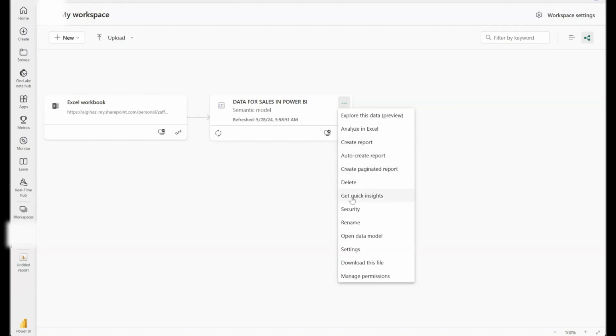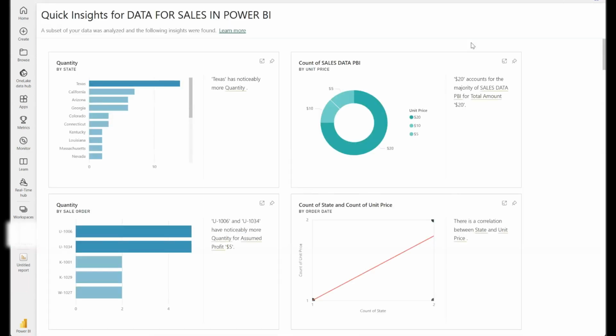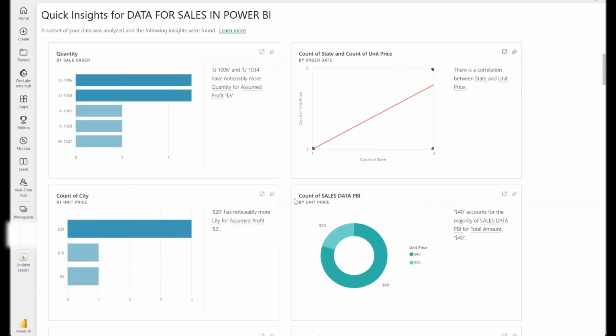Generate insights. Return to your workspace, select the file, and choose Get Quick Insights. Once ready, click View Insights. Power BI will automatically generate multiple visualizations. You can review the data and see the different charts and graphs created.